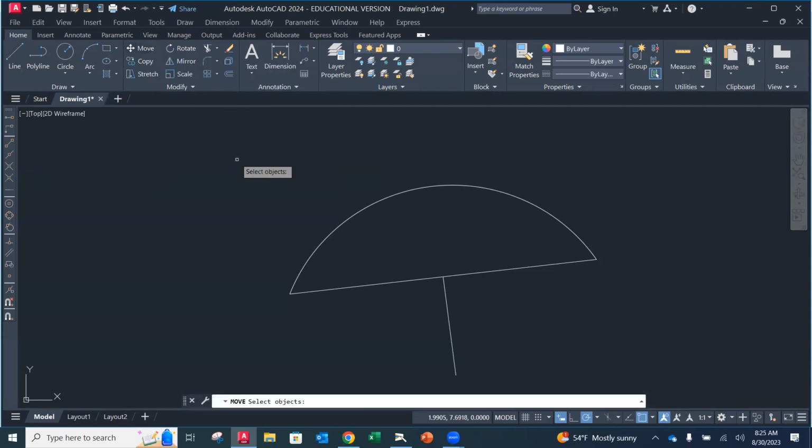And now here, always remember, start with looking at your command line, and it says select the objects. That means what objects do you want to move? So I'm going to singly select my one line that I just created. And then I can continue to add objects, okay? But I just want this one. So once I have them all selected, I just hit enter to say, I'm done. Now it asks me for the next prompt.